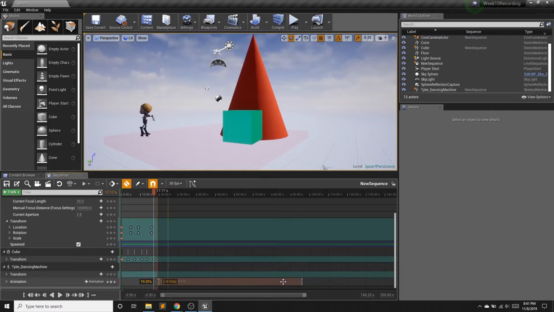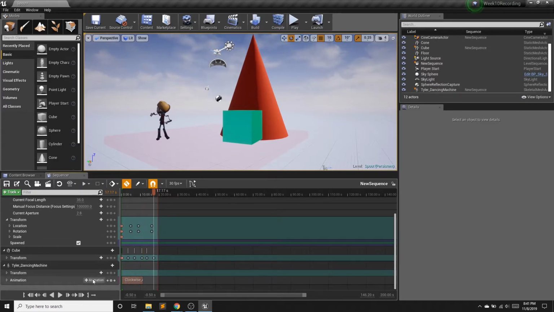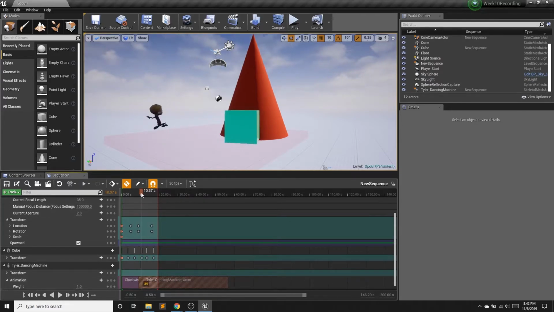Okay, great. And we're going to trim this a little bit so we can add this all in there. And we're going to trim this even more. And I can add in my other animation. And I can also blend them a little bit. So while it won't be perfect, it does allow us to go from one animation to the other.